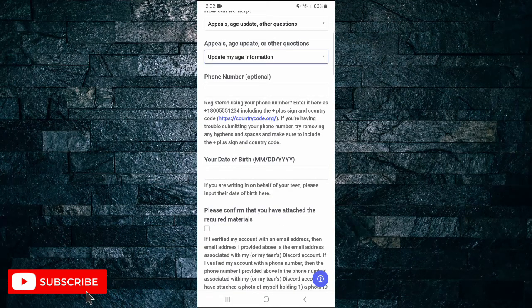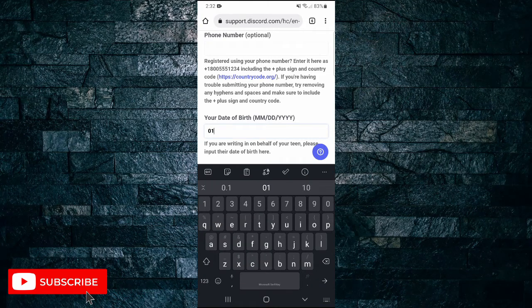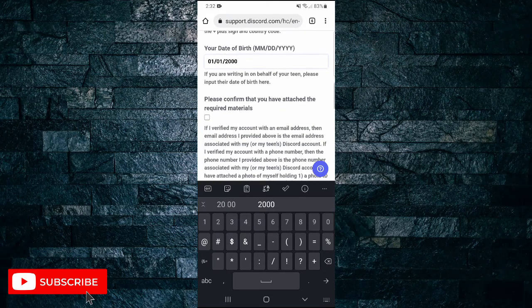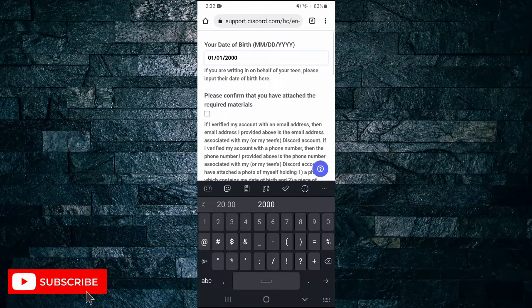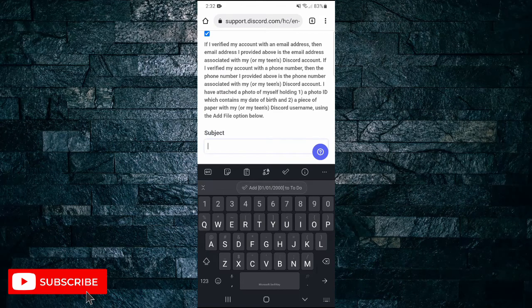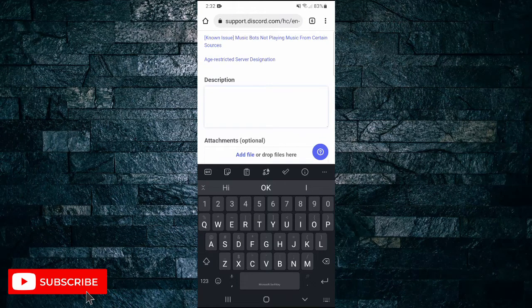If you've registered with your phone number, you can enter it here, but this is an optional step. Next, enter in your date of birth. Then check this box here. Then in the subject box, type change of birth date. Then in the description, type why you need to change your birth date.